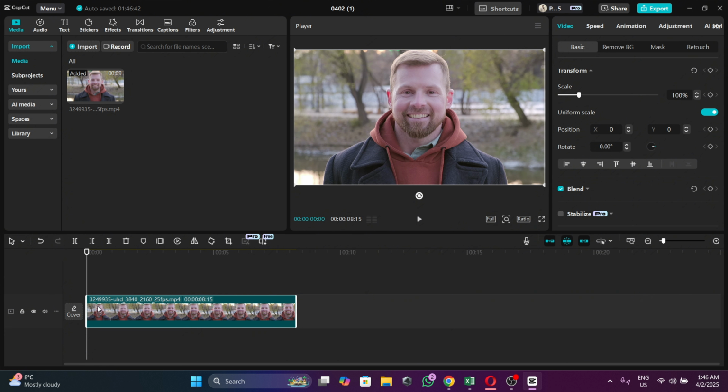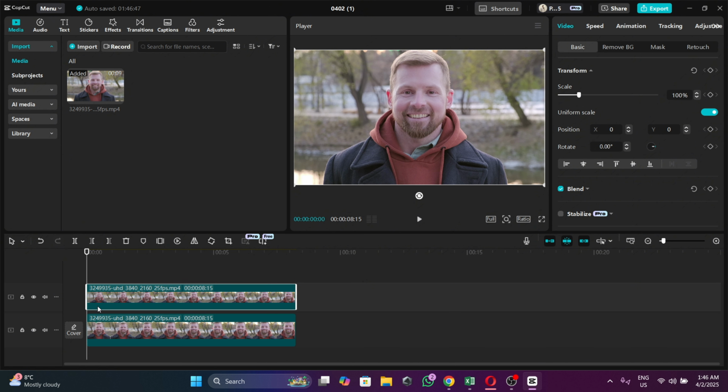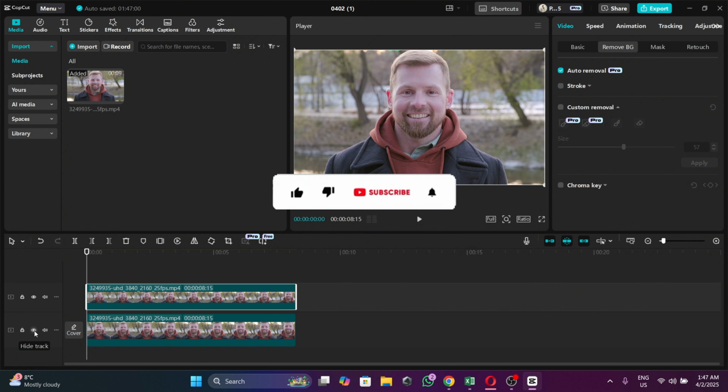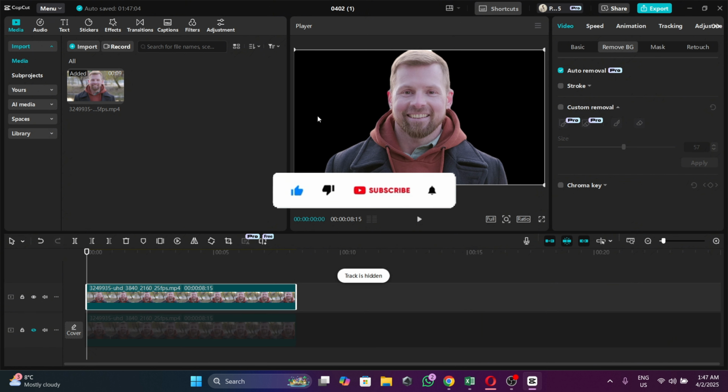Then what we want to do is to copy it and paste it above. And for the video above, what we are going to do is going into video, then at remove background, and we're gonna apply auto removal, like so. If we hide the bottom track, we are gonna see that the background for the top one was removed.